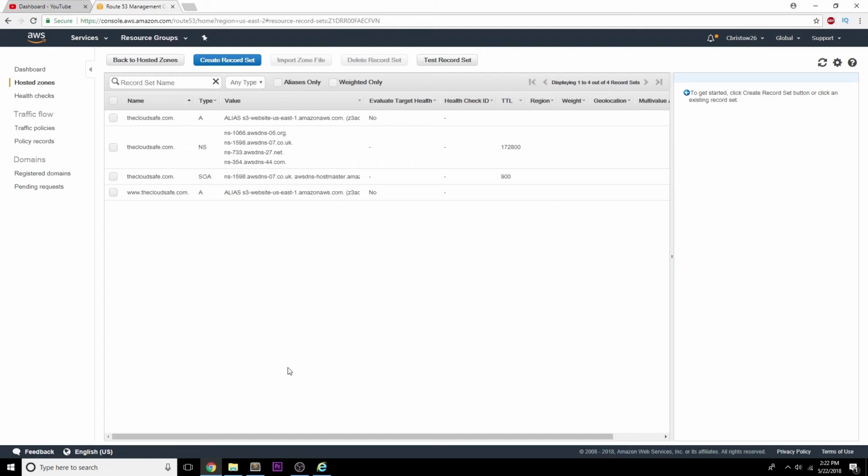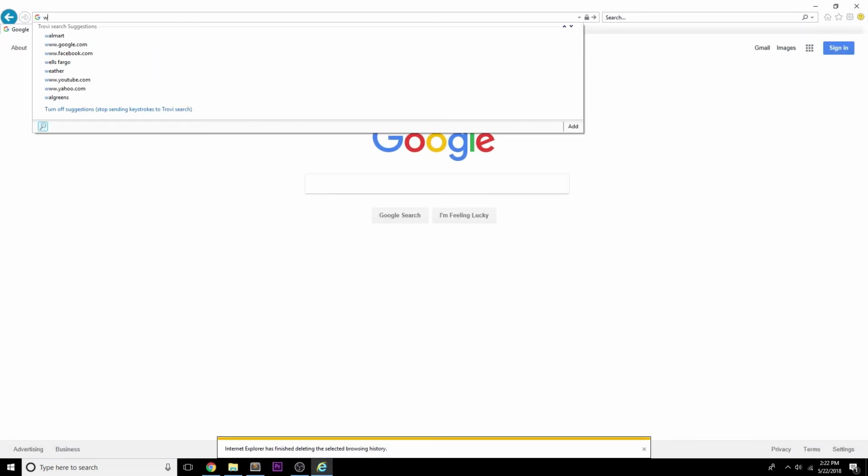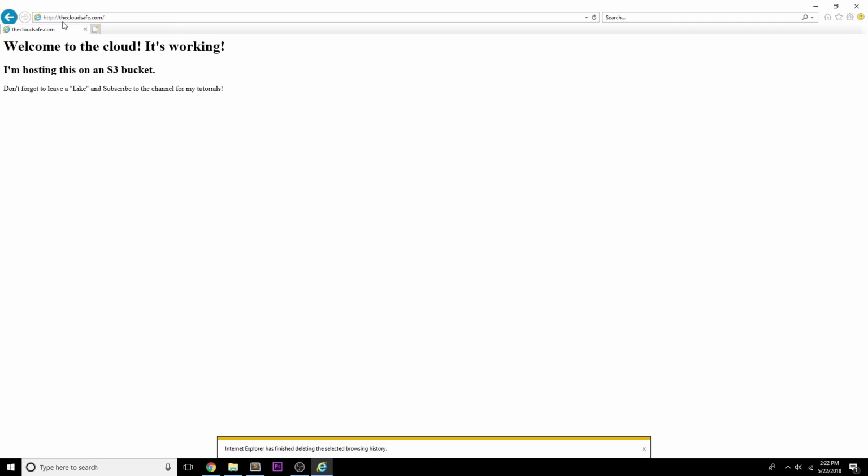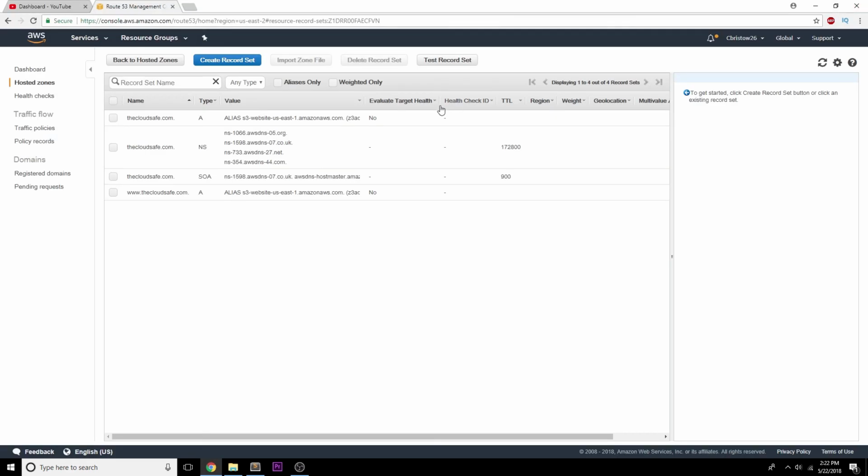All right, so it's been a few minutes. We're going to go to Google and type www.thecloudsafe.com. What this should do is redirect us right to thecloudsafe.com. That www should disappear once we enter, and it should load up our index page. And boom, it did. It just redirected us right to that S3 bucket, which is what we wanted. So that is how you do all of that good stuff.